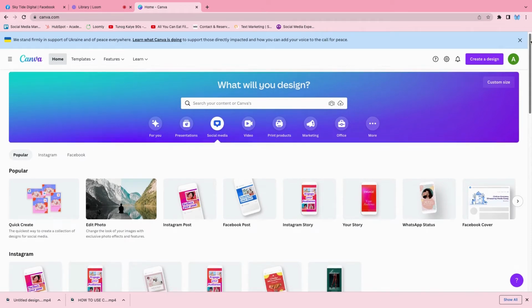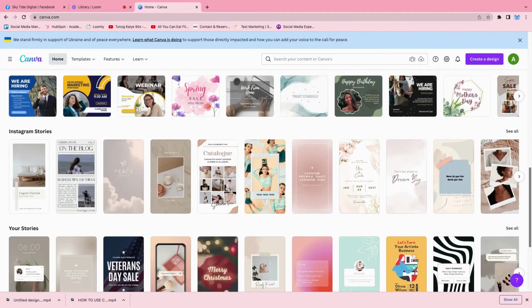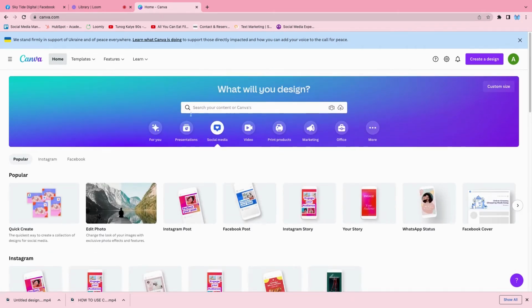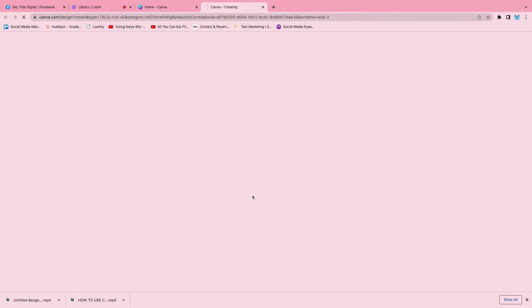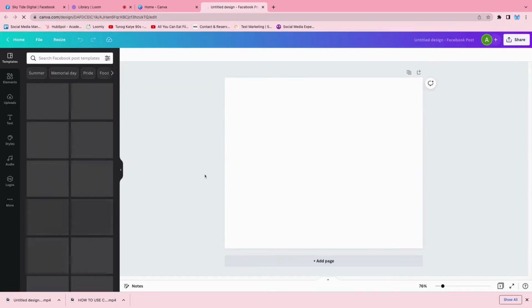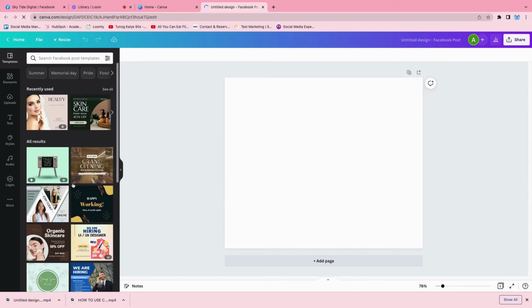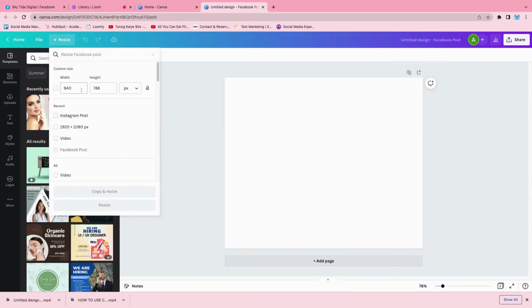And here are all the templates that you could use. So for this example, we're going to use social media, and we're going to design a Facebook post. See here that the size of the image or the template is already adjusted for you for Facebook post. You can change it here if you need to.